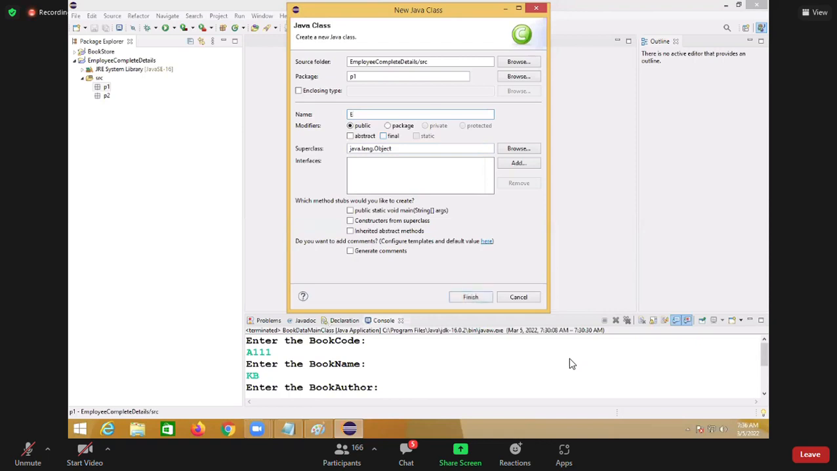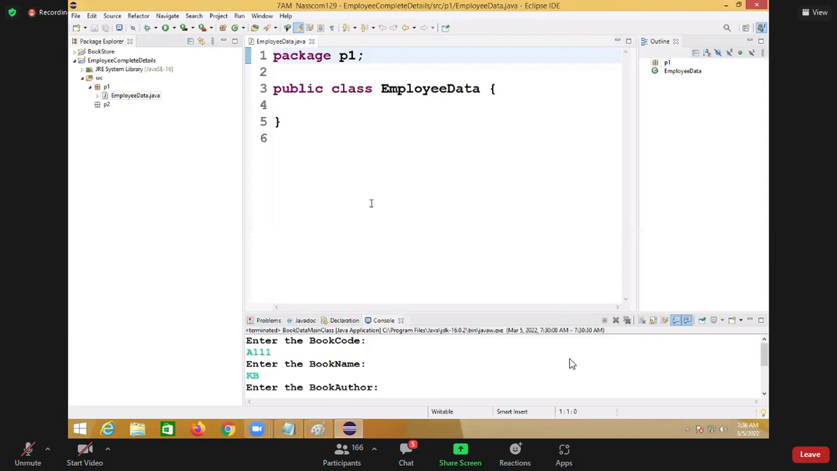So name it employee data. Slowly practice for one or two days. Okay, click on finish. One class is created here now. First, close it. Anyway, create all the classes and come.